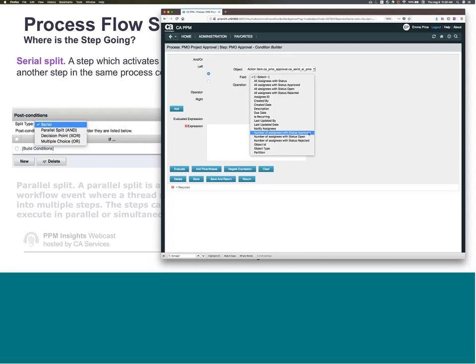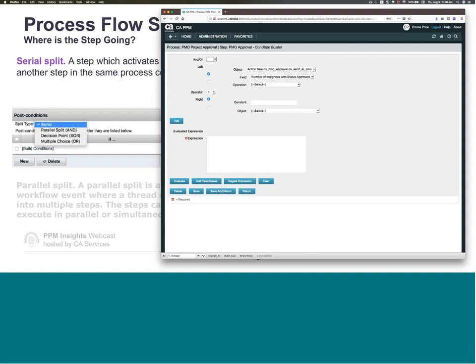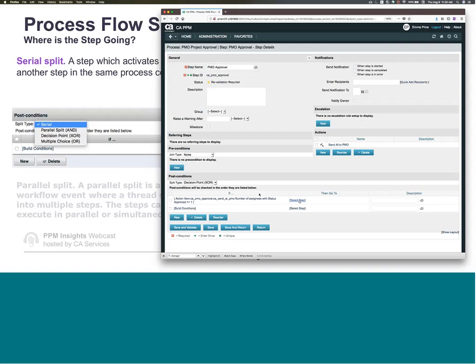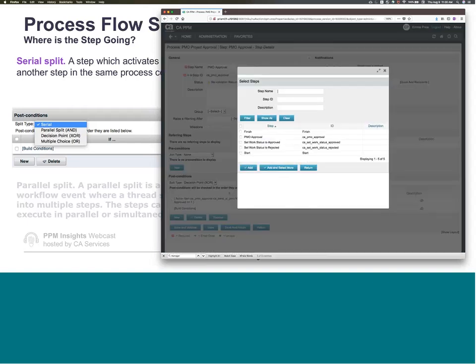So I'm going to say number of assignees with a status approved. And for the purposes of my process, I think that it should only take one person to approve the action item. I don't need everyone to approve it. So I'm going to say it's greater or equal to 1. And that just means one person needs to approve it. If 2 people approve it, great, we can still move forward, but I just need one person. So I'm going to click Add and Save and Return. And then I will say go to our set work status to approved.